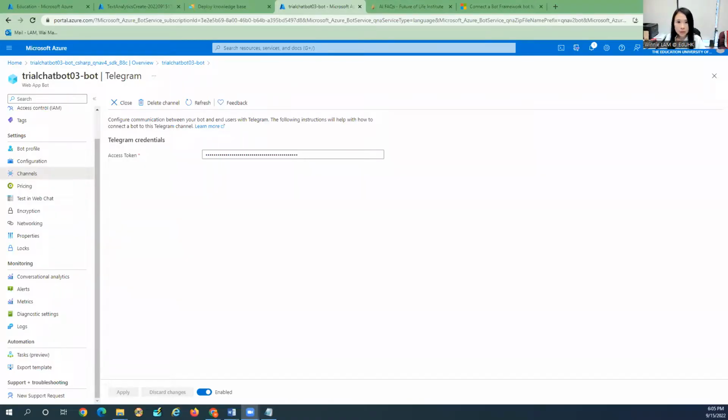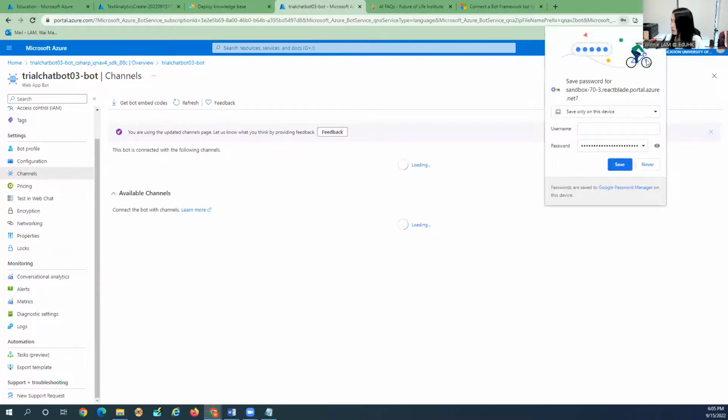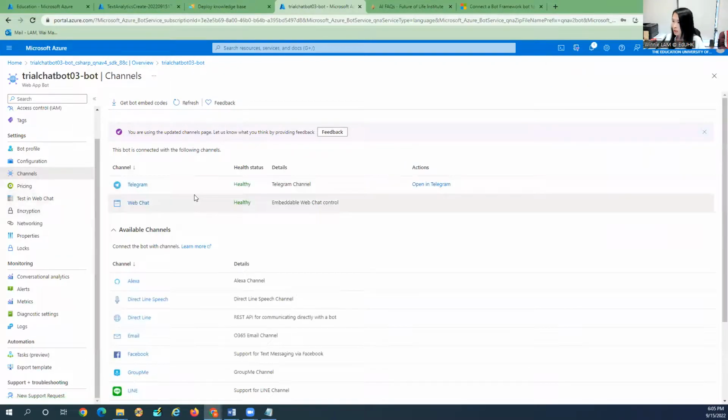So I show you the screen again. Now you can see that your bot is already launched online in a healthy status with the Telegram channel and embeddable web chat control. What I need to explain finally is the way to turn off this service to avoid overclaiming your credit. Okay, I set this back to this background and we can go back.